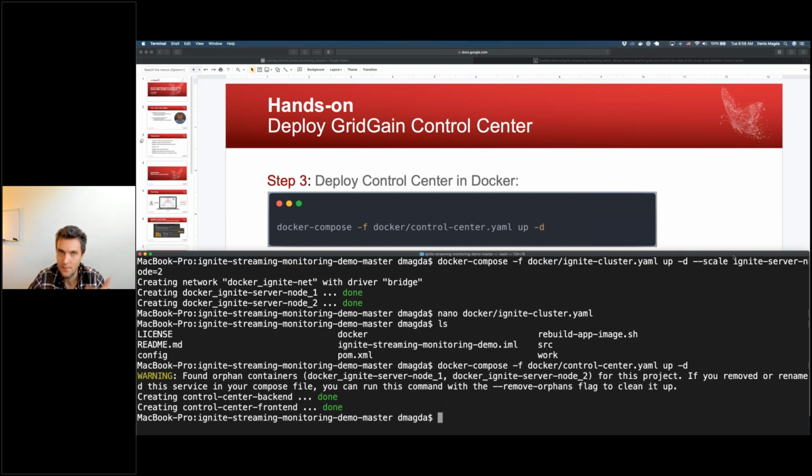And give me a thumbs up once you are able to deploy GridGain control center. Waiting for you, waiting for your +1, etc. All right, I see that. Yep. Some of you are able to proceed.